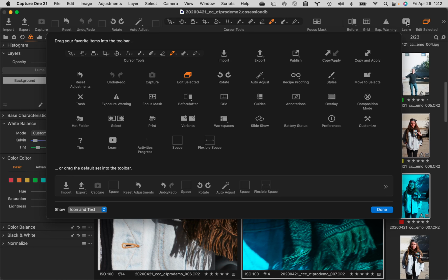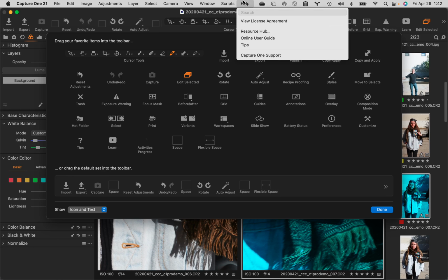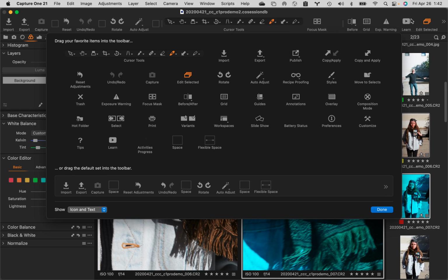The Learn tool is simply a shortcut that you can use to get to the very same thing as this user guide that's sitting right up at your help menu. I don't need Learn again, so I'm going to tear that guy off.